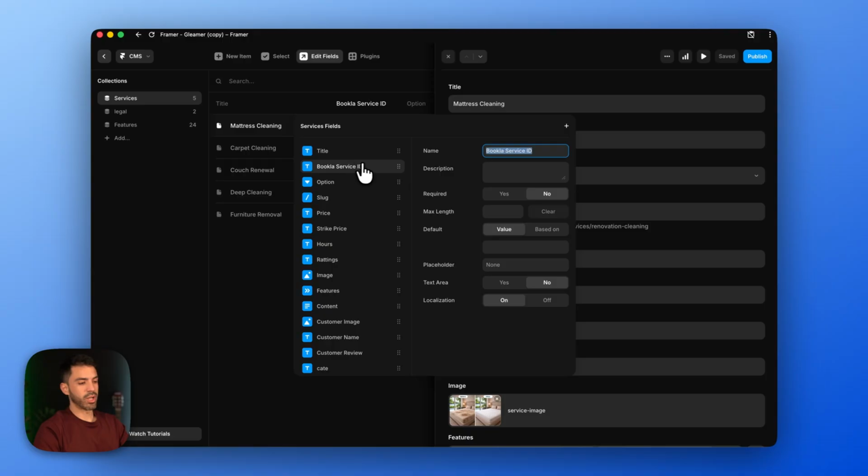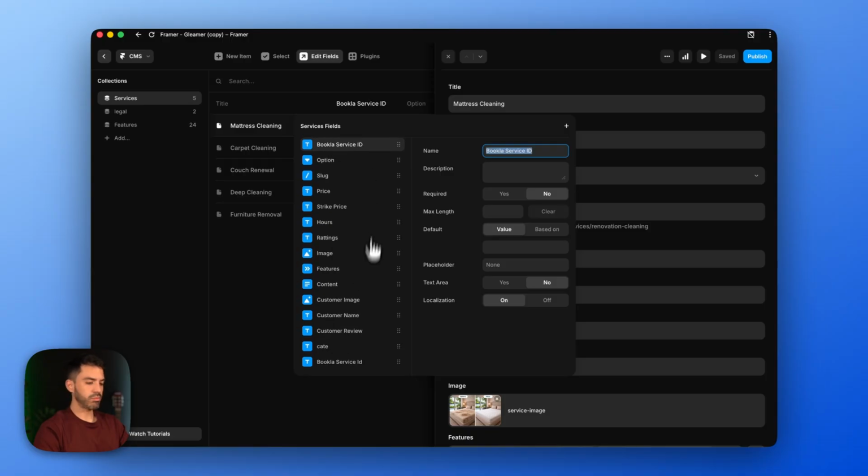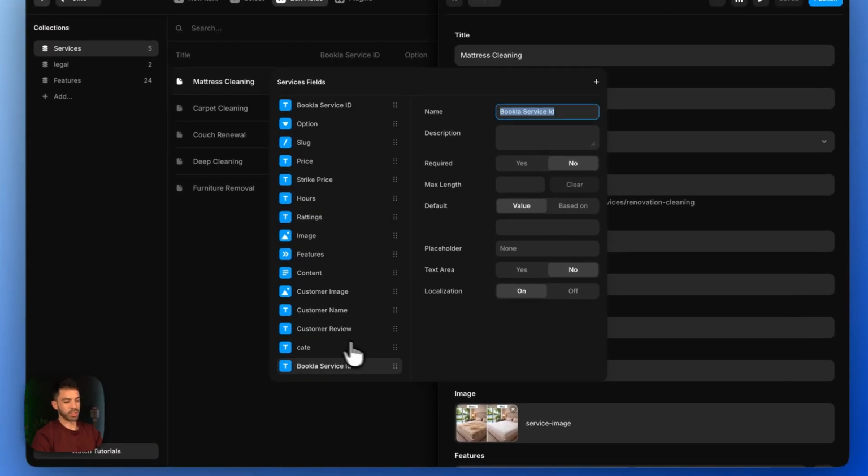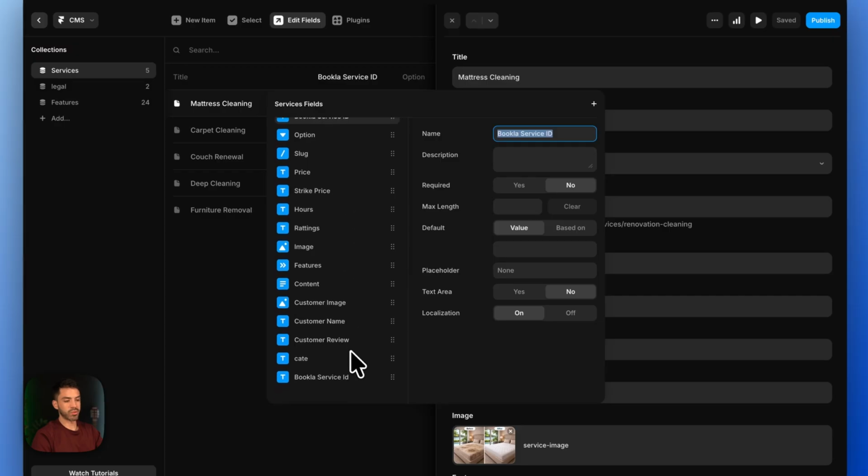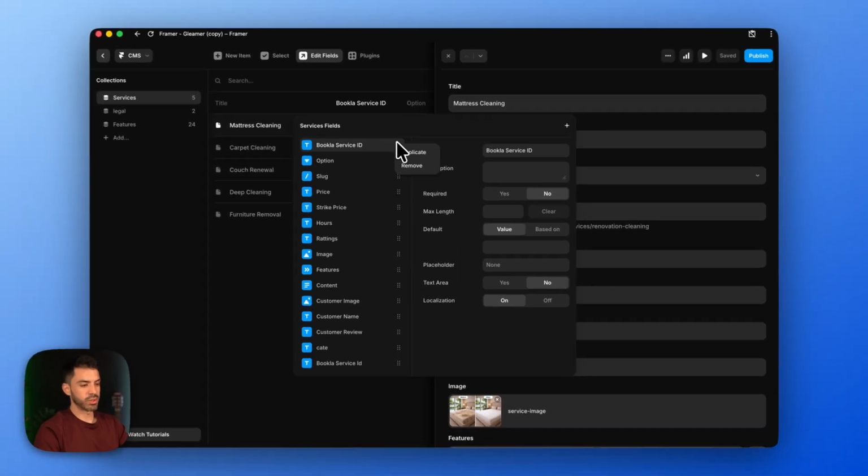So as you can see, our ID is here, but I already had one here. This is the new one we created, and I already have one created. So we can get rid of the second one.